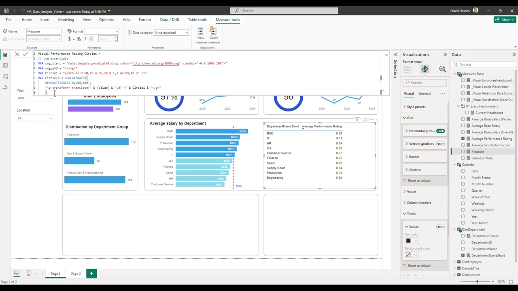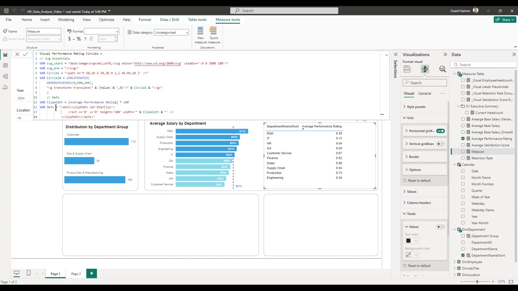And then I'm going to copy the definitions. So here I'm copying some of the definitions. As you can see here, the clip width is average performance rating multiplied by 100. Okay, so because this is average performance rating, if that is 10, then 10 multiplied by 100 is equal to 1000, which is basically the maximum width here.